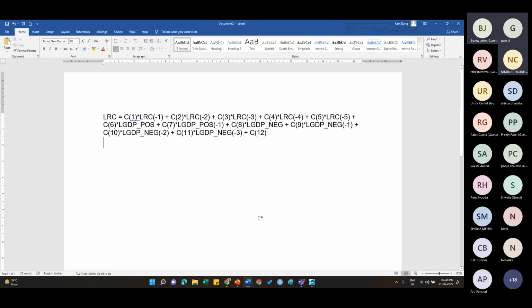Why long term? Because we are talking about LGDP, not lags. We are talking about level. Yes, it is in level. It is first positive, lag 1 positive and lag 1 negative.